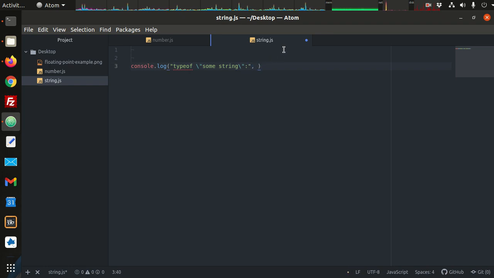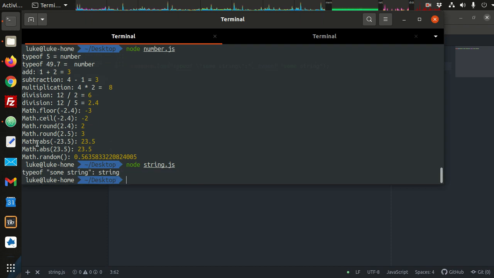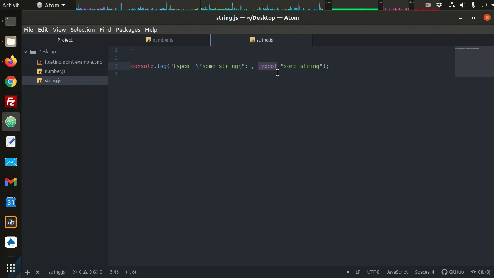All right, so that is the label, and I want to see what happens when I say typeof some string. All right, we can run this. This is going to be node string.js. So the typeof some string is string. So anything you pass to typeof, it tells you what type it is. And we have the three primary primitive types, which is number, string, and Boolean, and we're going to get to Boolean next. And then we also have the collection types, which we'll get into after Boolean.